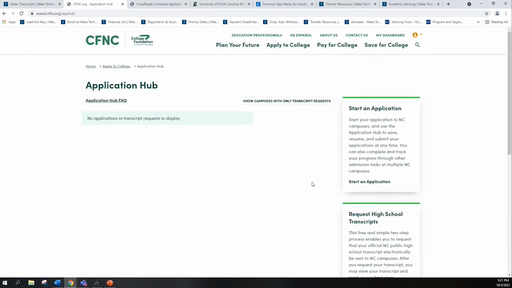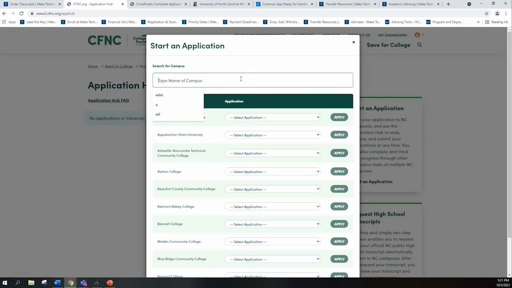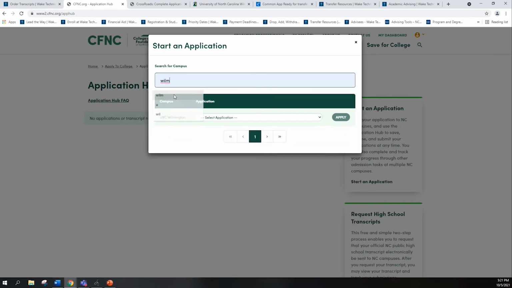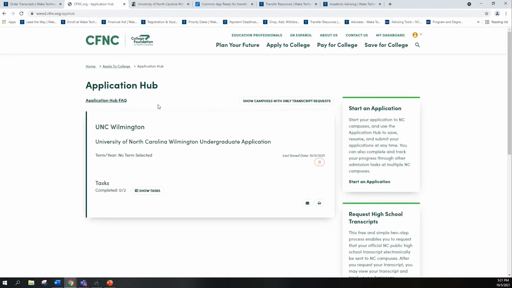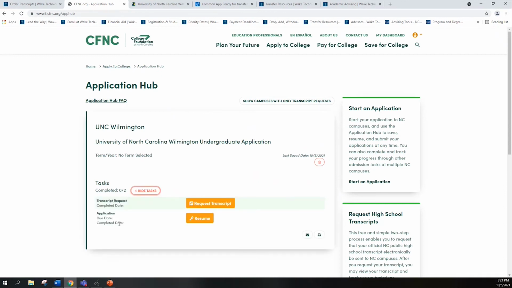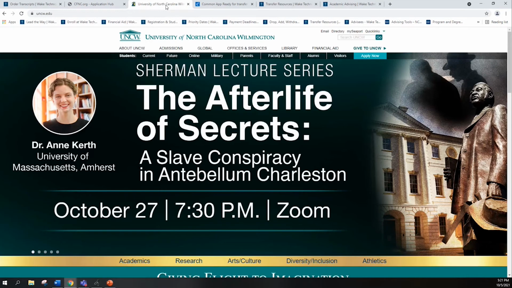So that was one way, and for some reason it didn't actually add to my portal. I'm thinking if I log out and log back in, oh, there it is. Okay. Typically it'll add that and it'll show you where you're at in the process of completing that application and if you're going to submit that transcript. So that's one option, one application type, cfnc.org.